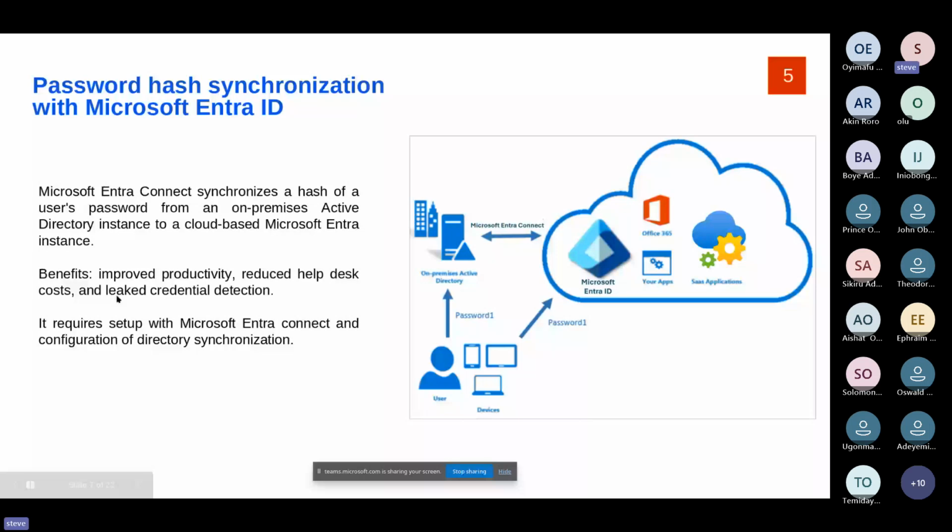That means that you won't need much help desk in terms of providing management to your cloud environment. So it still falls back to your on-prem. If you can't remember your password for your on-prem, you have to go back to the on-prem and reset your password from there, which now gets synchronized back to the cloud. And also it requires setup with Microsoft Entra Connect and configuration of directory synchronization.